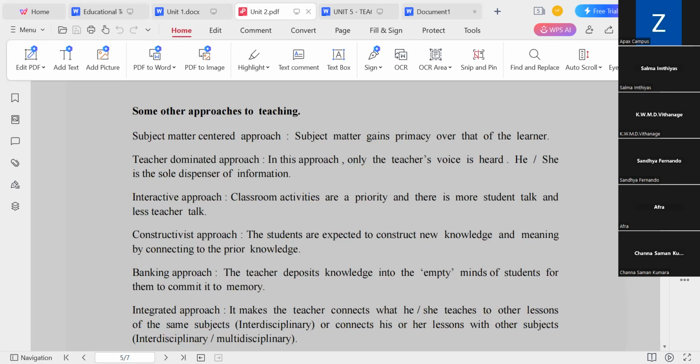Very good. Then the fourth one, constructivist approach. The students are expected to construct new knowledge and meaning by connecting to the prior knowledge. Student-centered. Highly student-centered, no? Very good. Banking approach. The teacher deposits knowledge into the empty minds of students for them to commit it to memory. Teacher-centered. Teacher deposits knowledge to the empty minds, empty vessels, spoon feeding, right? So that is highly teacher-centered.